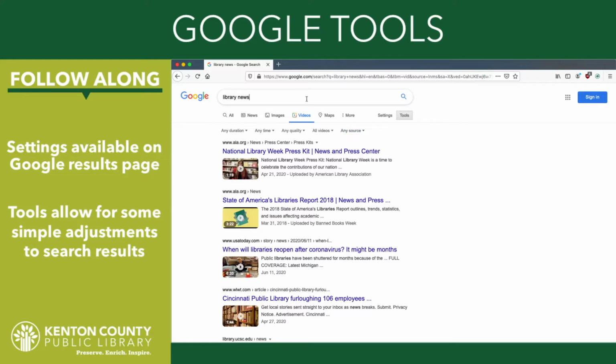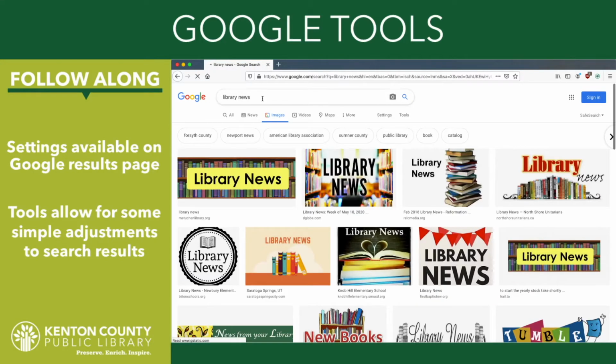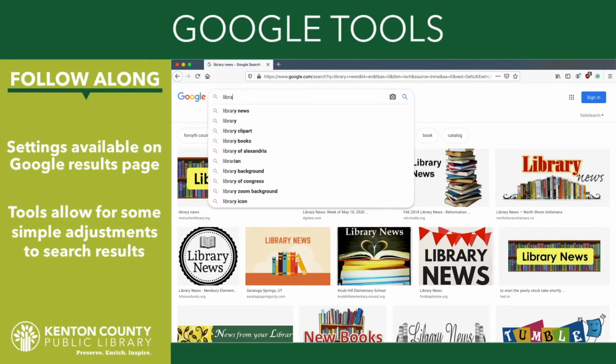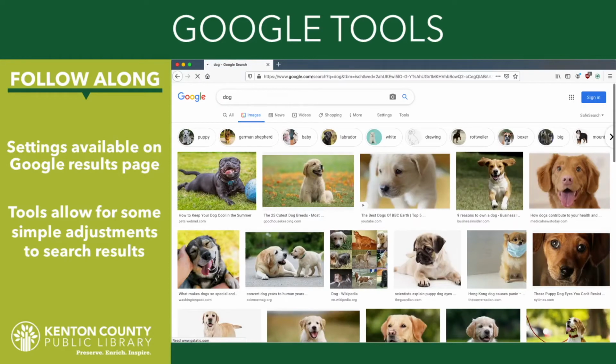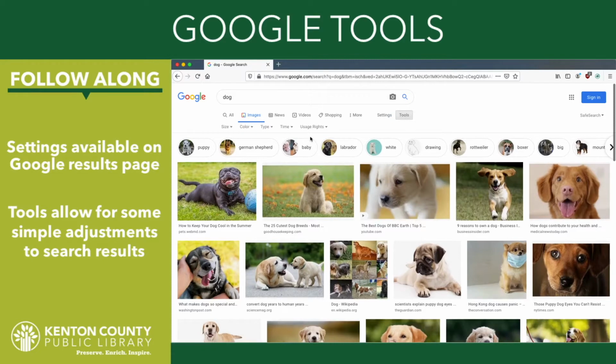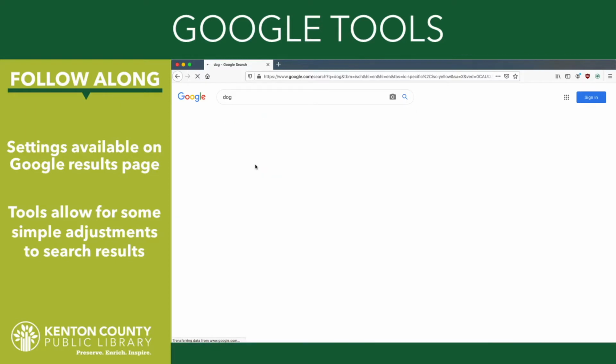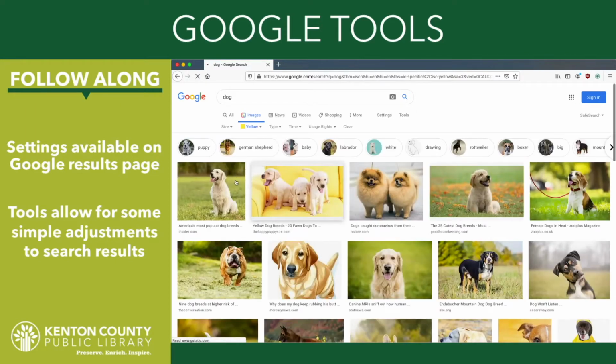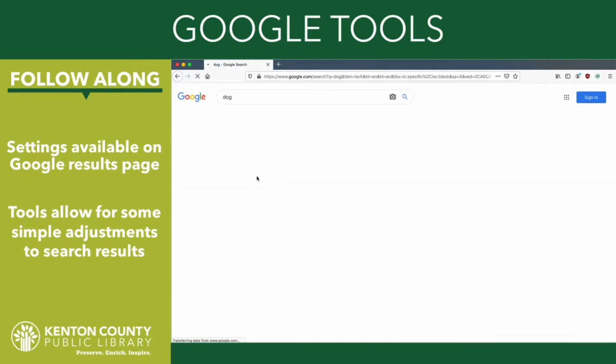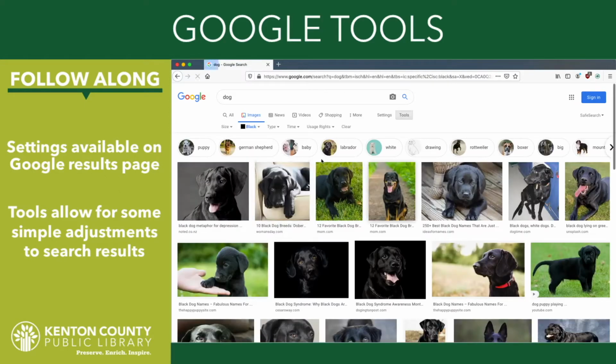Perhaps most useful though is going to be the tools underneath of the Images tab. So let's look up something, say like a picture of a dog. Look at all these dogs. What we can do is filter these pictures depending upon their color. For example, if I click yellow here, we get lots of yellow colored dogs. Likewise with, let's say, black, lots of black dogs.